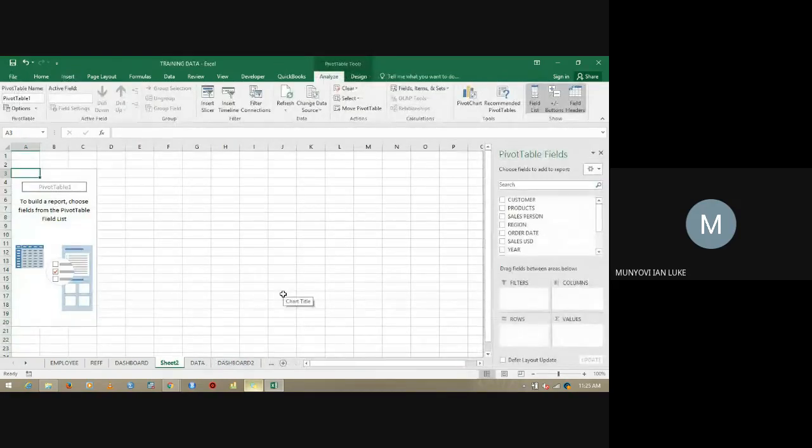You'll be taken to a clean worksheet. On the left-hand side, you're seeing your pivot table has been placed there. On the right-hand side, you're seeing, number one, pivot table fields at the top, which is actually the names of your columns. The number two at the bottom, you're seeing 4 boxes: filters, columns, rows, and values.